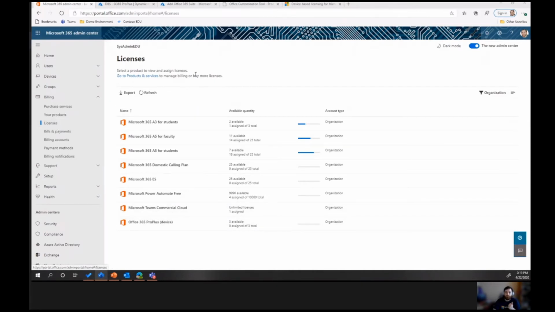At this time today, you will not see this license in Azure AD or in the Office 365 portal. So the Microsoft 365 Admin Center is the place to actually see this Pro Plus license.